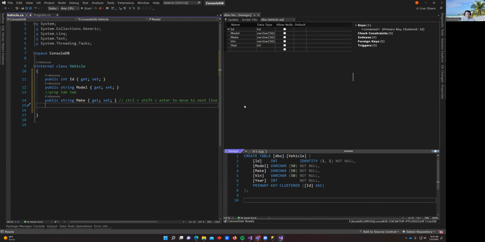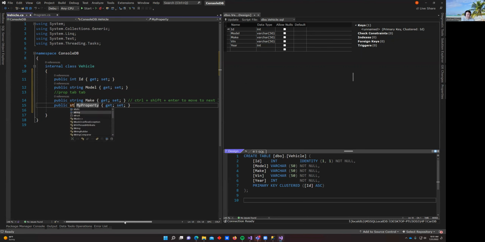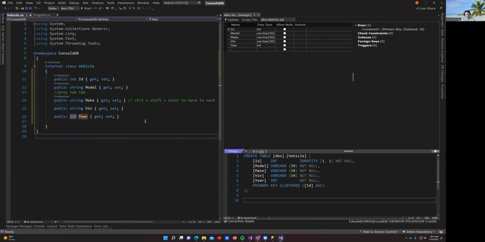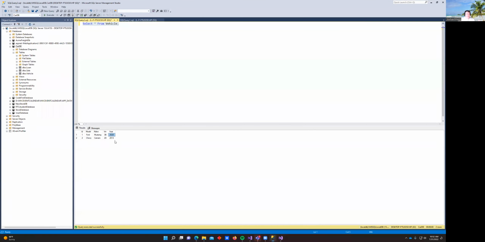So we got another one. We got a varchar on VIN. So we'll say prop tab, string tab, VIN, Control-Shift-Enter, prop tab, int tab, year, and then we're done. So all this is just a C# object that's representing what's in this table. It doesn't have to do anything complicated for us. It's just going to store this information in a way that we're used to working with in C#.